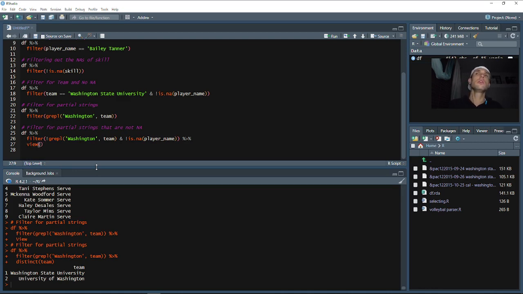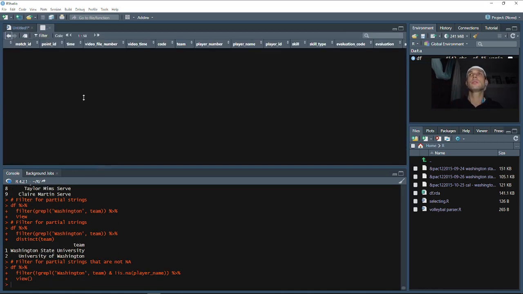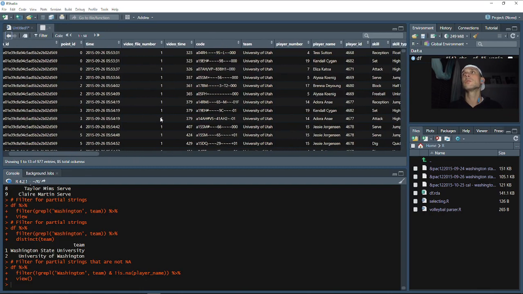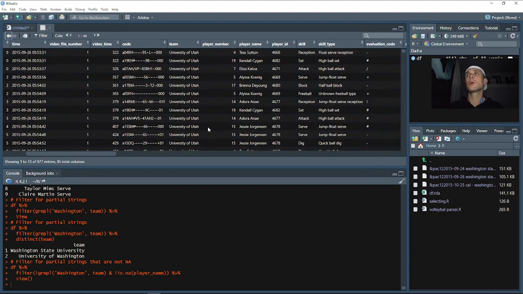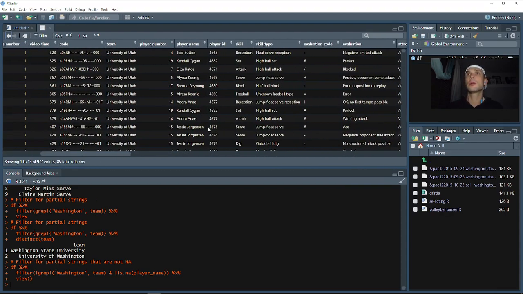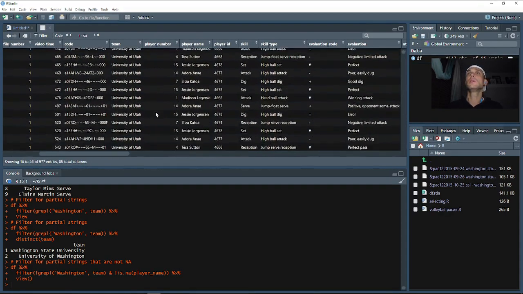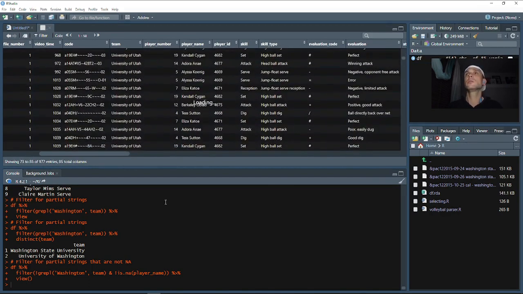And also one other thing, you can use view in parentheses or not. It depends on how you're using it. For what I'm showing right now, that doesn't really matter. So now you can see the team is University of Utah. There's no Washingtons and there's no NAs.